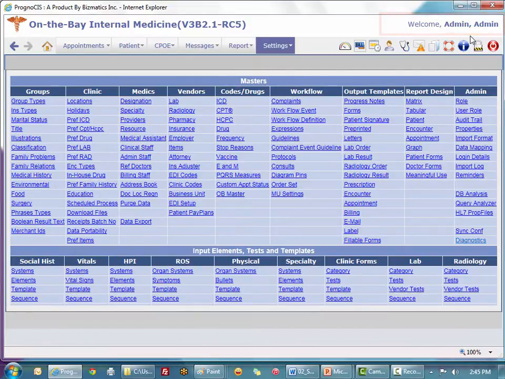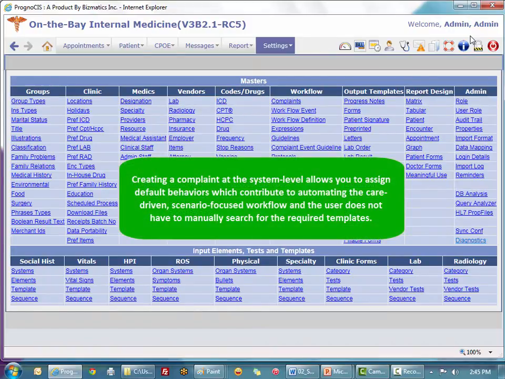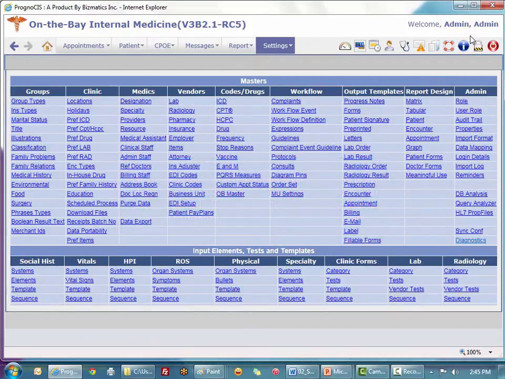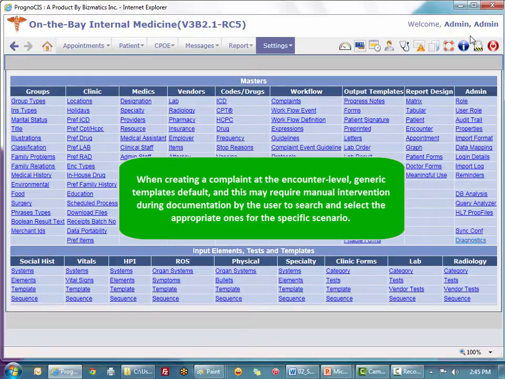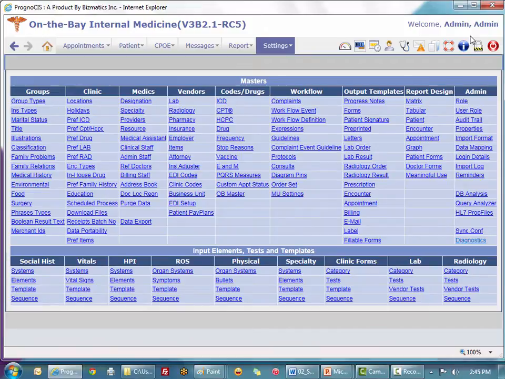Now, the benefit of doing it at the system level is you are able to define some specific behaviors that will aid in the automation of the documentation so that it goes smoother. And those are based on those care-driven workflows that I was alluding to. If you do it at the encounter level, however, you don't have that functionality available. All you get is a default template that is generic, and that is going to require more manual intervention by the user. So we will look at both methods.